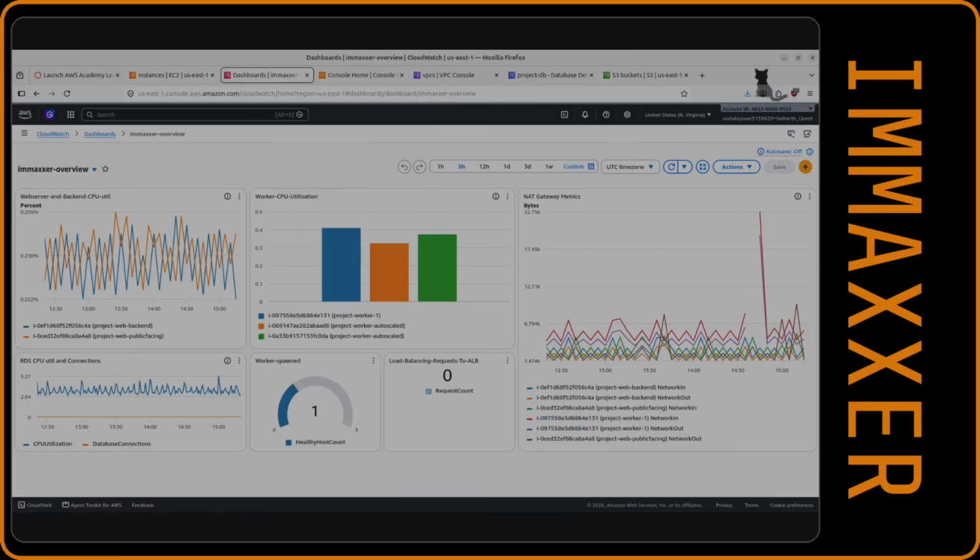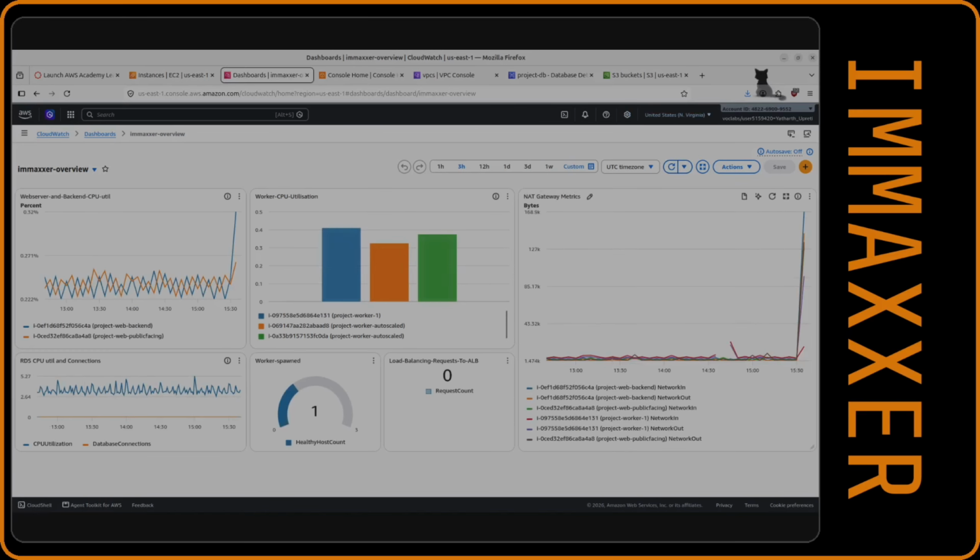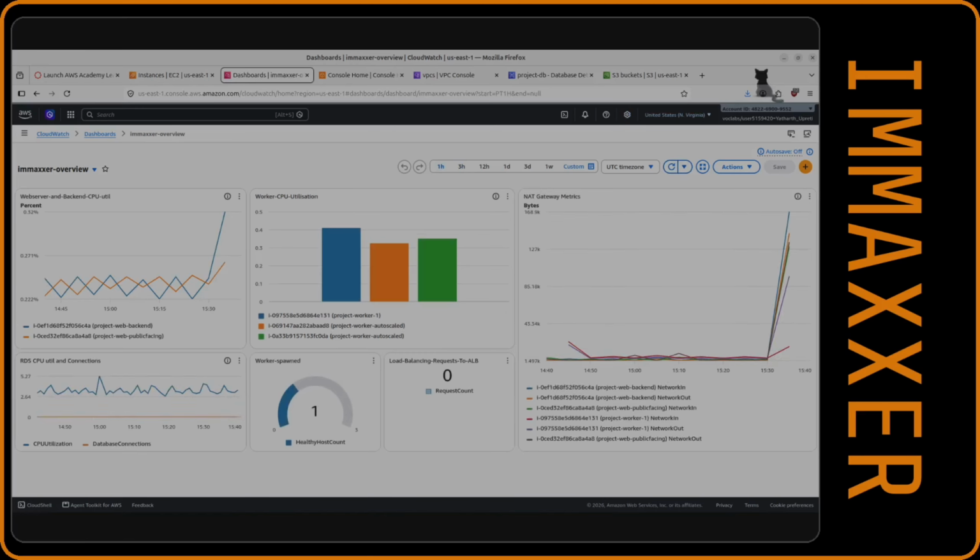We also ended up making a custom dashboard that could show us what is happening. There are different metrics that we chose to keep track of. Some of them are pretty obvious, like the RDS utilization and the web server utilization and the NAT gateway throughput. These are a bit more architecture specific, as these are the worker instances that the load balancer spawns and the amount of CPU utilization that they have.